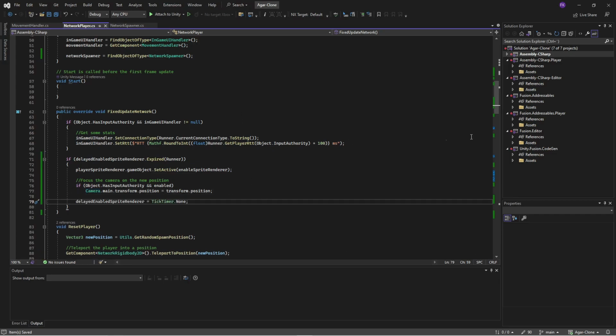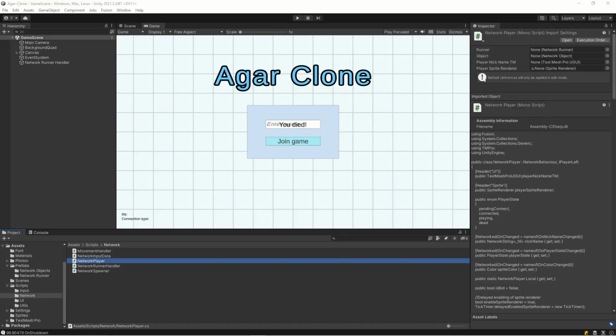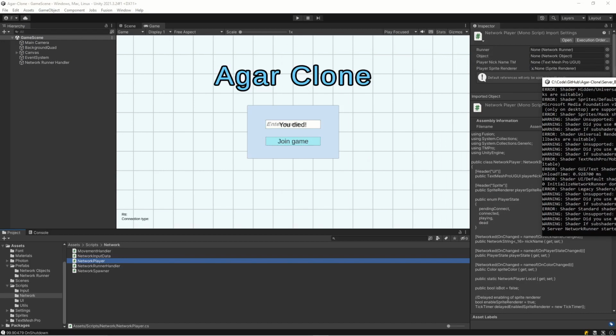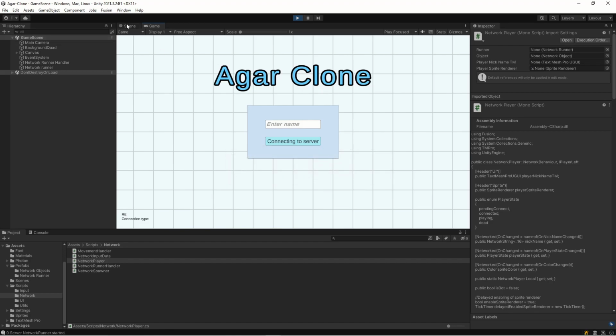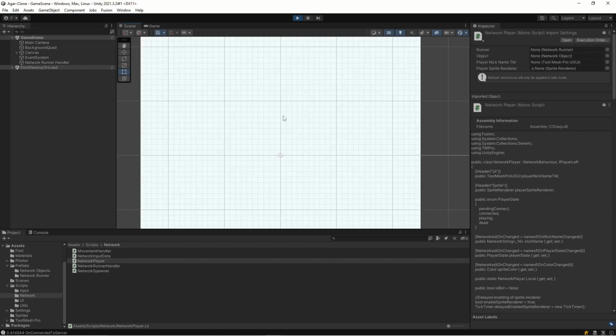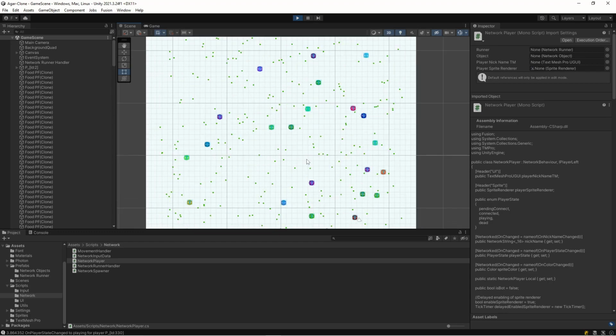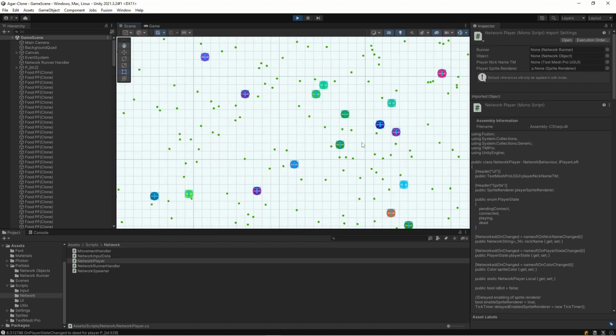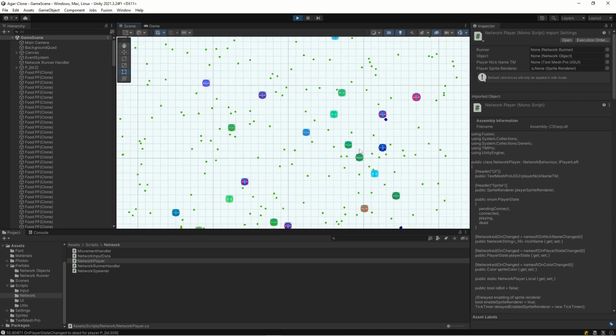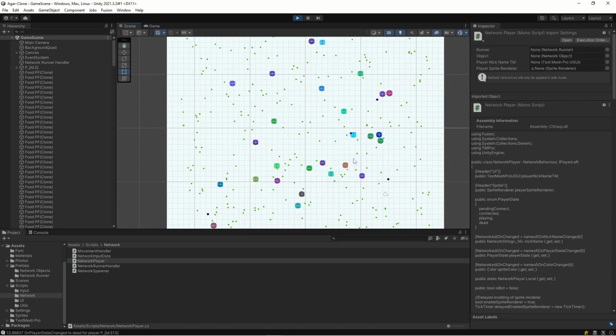So let's save that and try it in Unity. Let's start up our server, and I will just move it out of the way. And then we will press play. Hold on, we can actually look at our scene view. Here we go. And so let's see what's going on, and if something is going to kill something else.